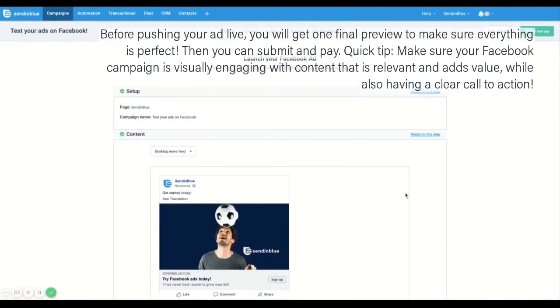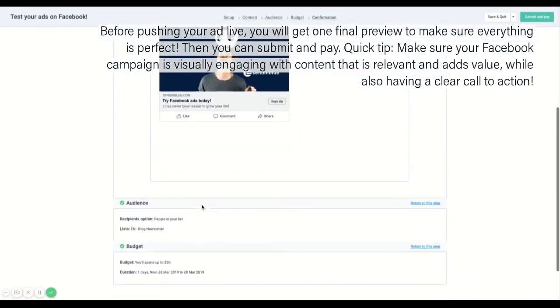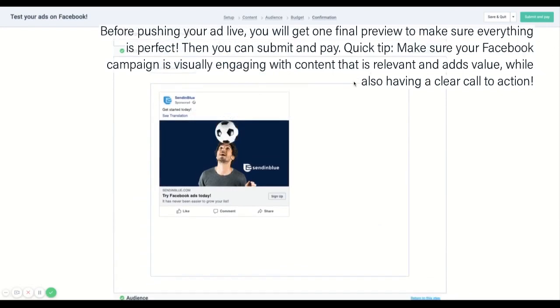Before pushing your ad live, you'll get one final preview to make sure everything is exactly how you want it. Then you can submit and pay. Quick tip, make sure your Facebook campaign is visually engaging with content that's relevant and adds value, while also having a clear call to action for the user.